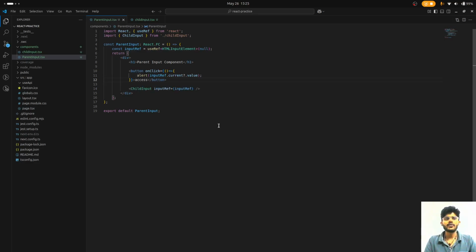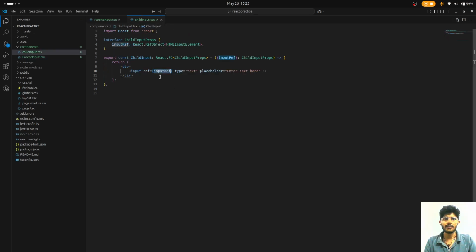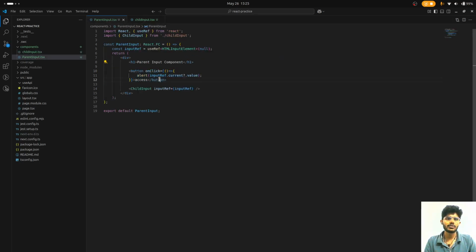Okay, from the button component, I'll be accessing this child input component. So whenever I click on it, the alert will be given with respect to the value. Now we have to use this parent input. We have to render this parent input.